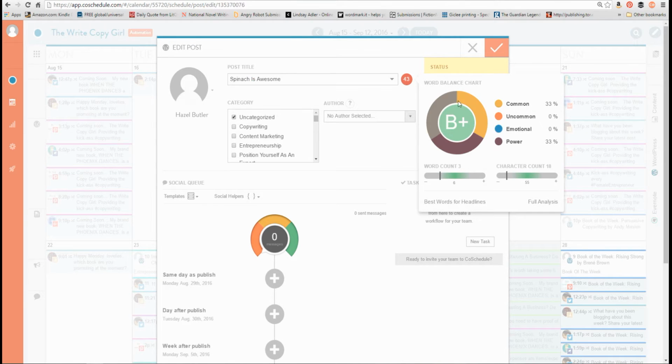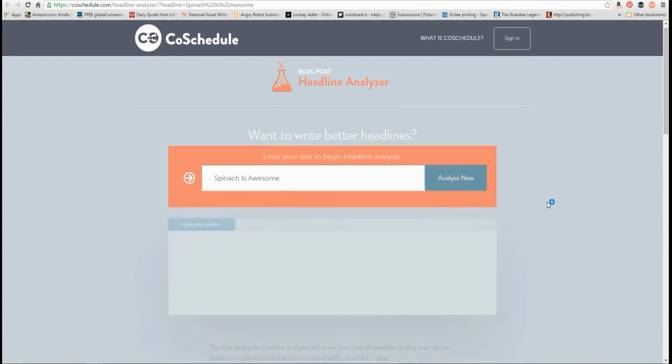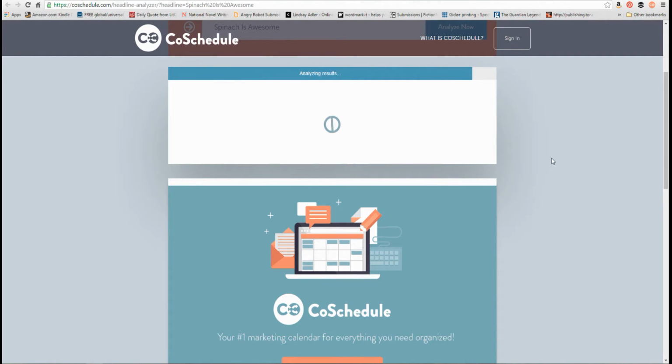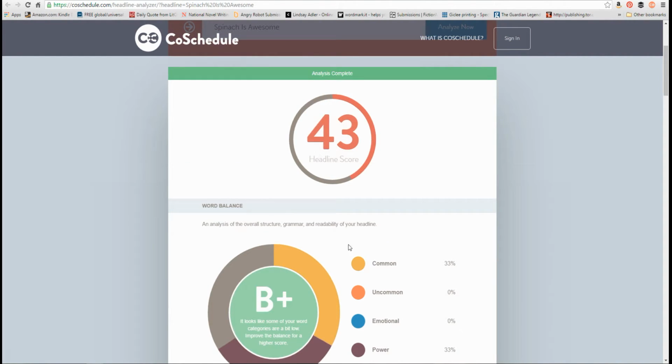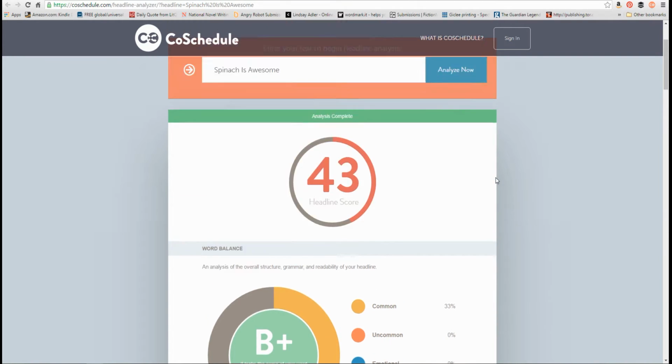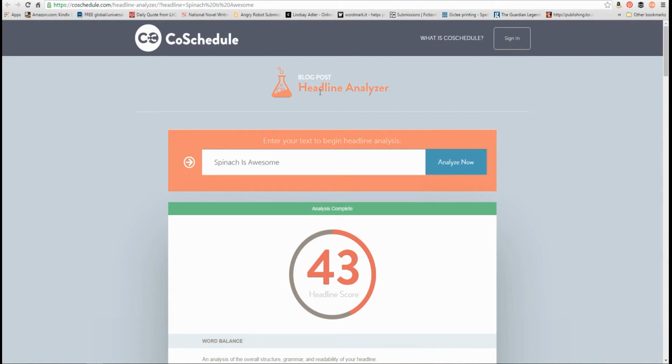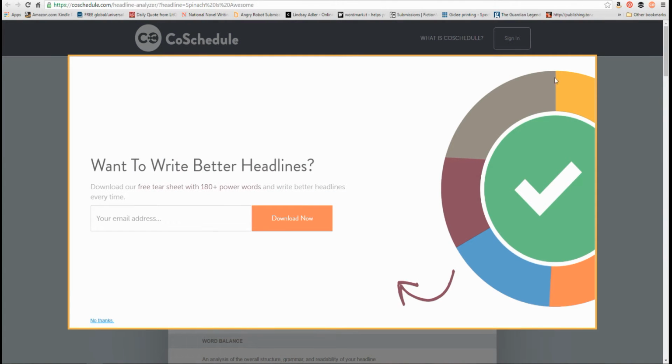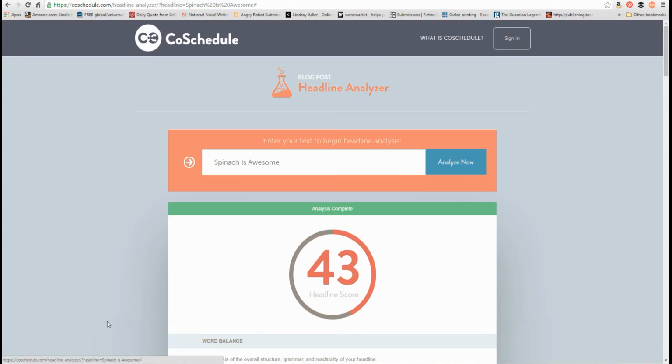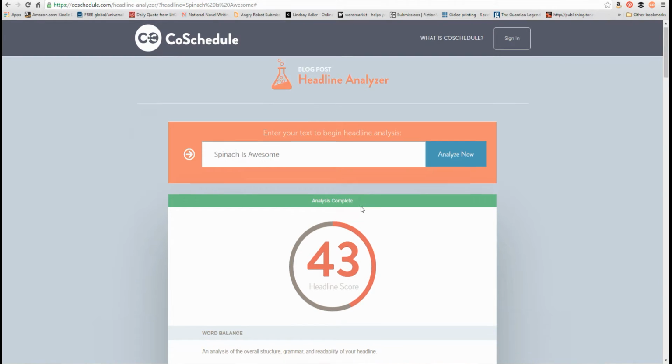And if you want to see a more detailed breakdown of this and get some help fixing it, if you click on full analysis, it takes you to the website where you can actually see a bigger breakdown of it. Okay. Now this is actually available even if you don't have a CoSchedule account. So if you go to coschedule.com/headline analyzer, it will let you use this particular feature just for free.